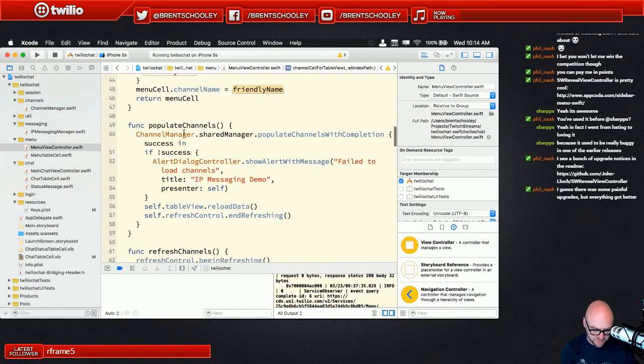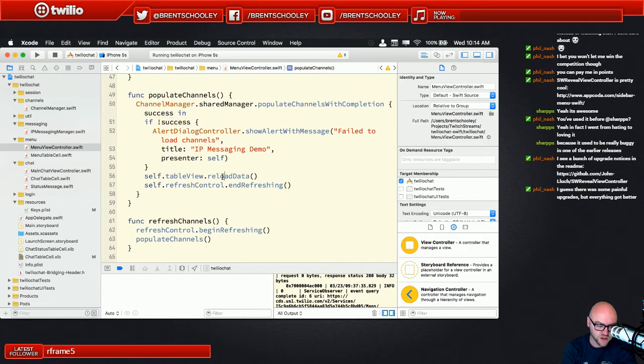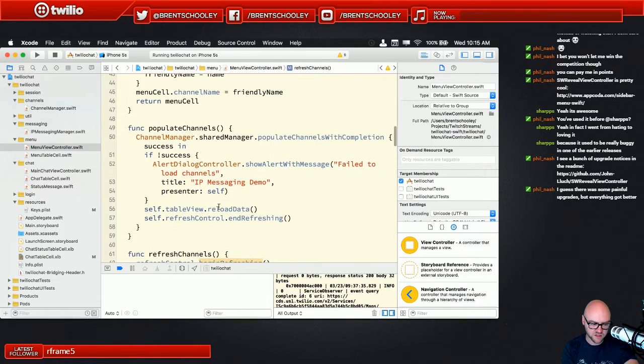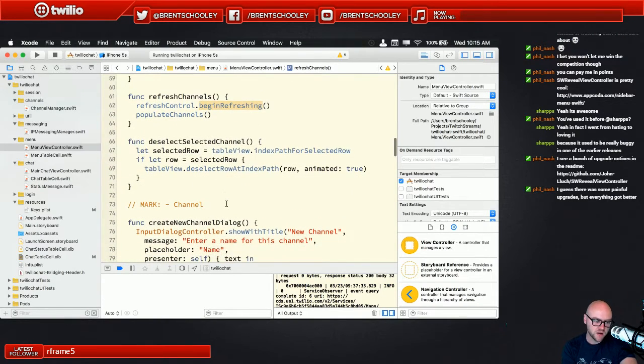And populate channels is going to call channel manager's populate channels with completion, in case they haven't been populated. We saw what that method looks like, so that's going to give us a channel list. And then when that is successful, we will, if it's not successful, we'll show an alert that says failed to load channels. It was successful, we saw that. We reload the table, which is the list of channels, and we tell the refresh control, stop refreshing. It's fine, we're good. The refresh control just begins refreshing and then calls populate channels, which we just saw. Delete selected row, obviously this is going to get called when we delete a channel, so that's cool.